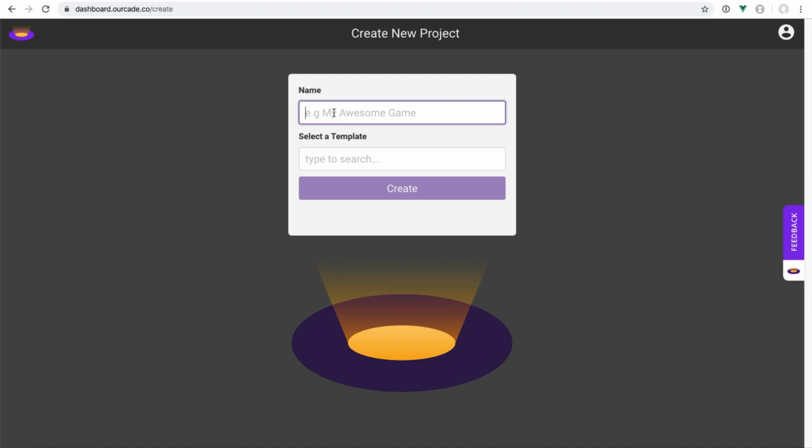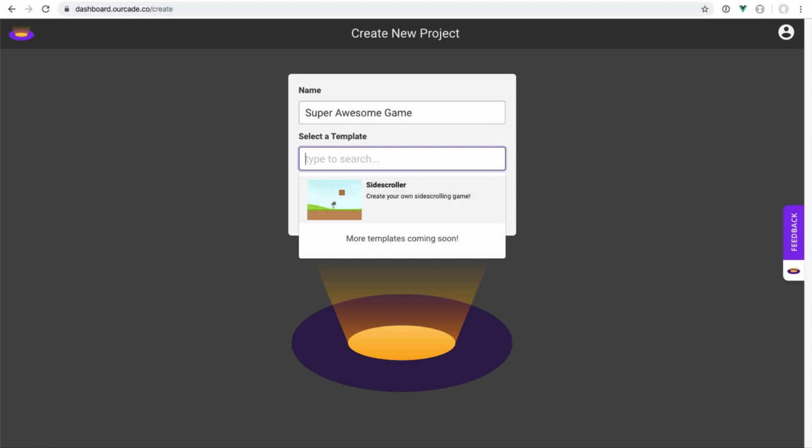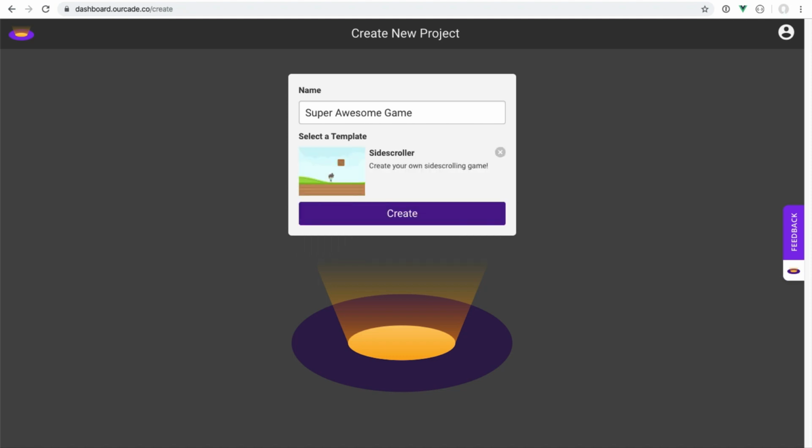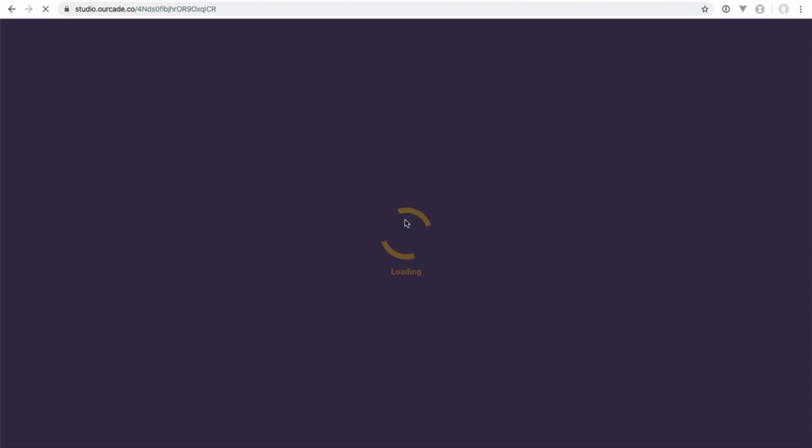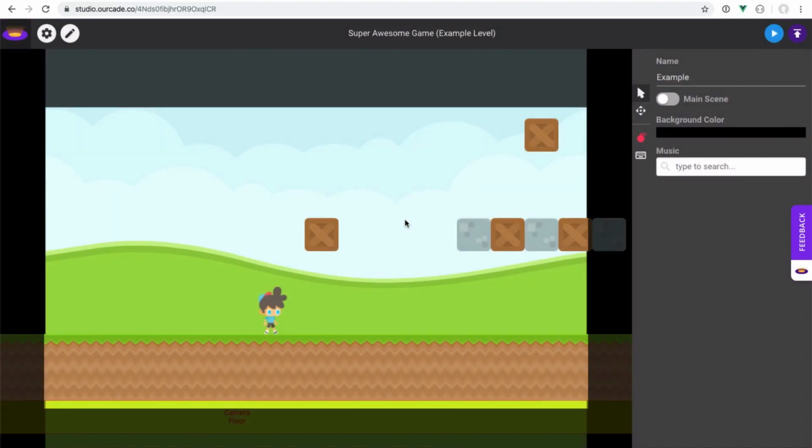Now we need to give our new game a name. I'm going to name it Super Awesome Game. Then we're gonna pick a template. You see there's a side scroller template and many more templates coming soon. Select side scroller, click create. Now Ourcade is going to create your project for you and send you to Ourcade Studio for you to start making your game. Now here we are at Ourcade Studio.